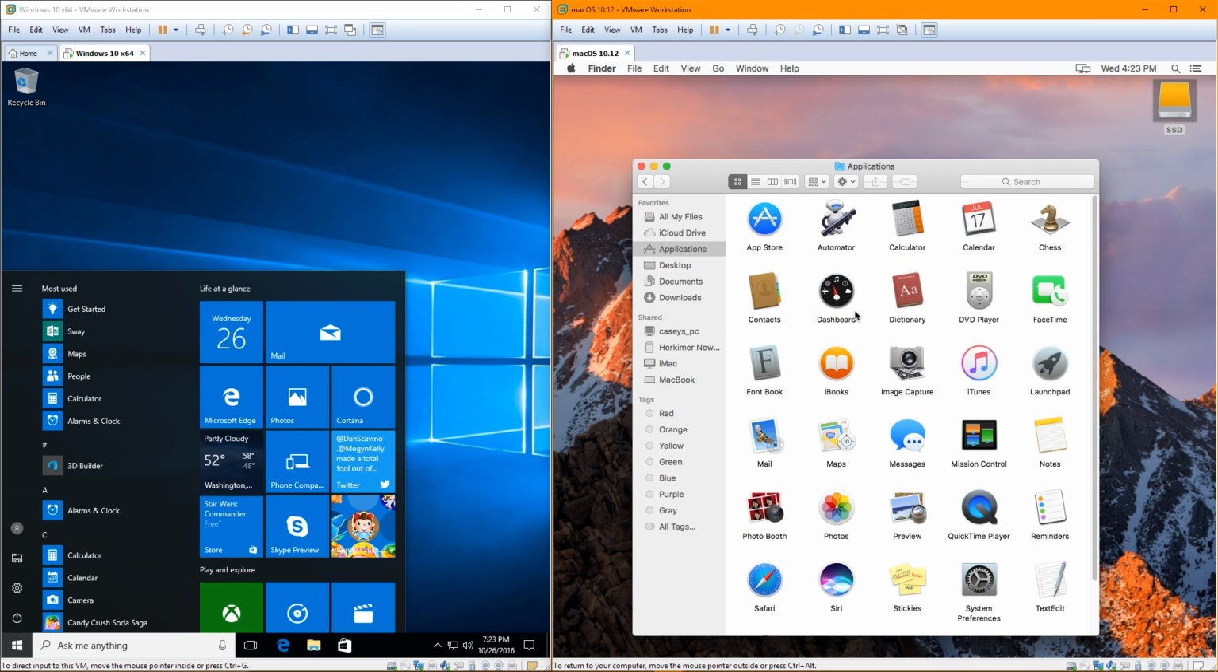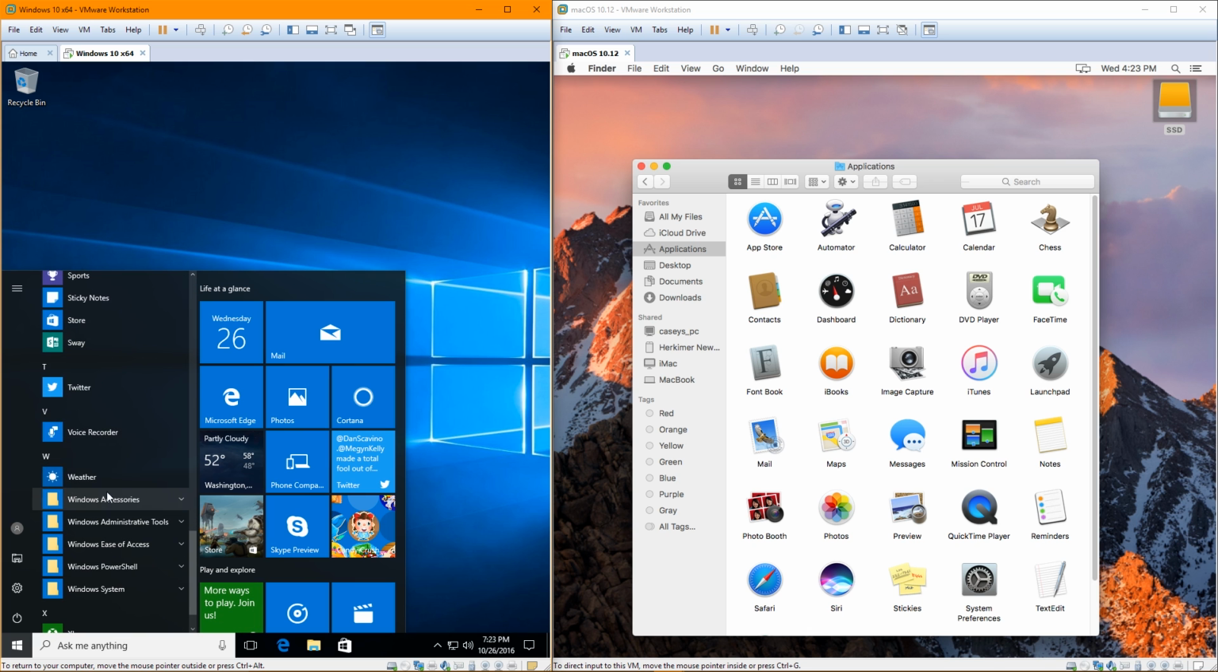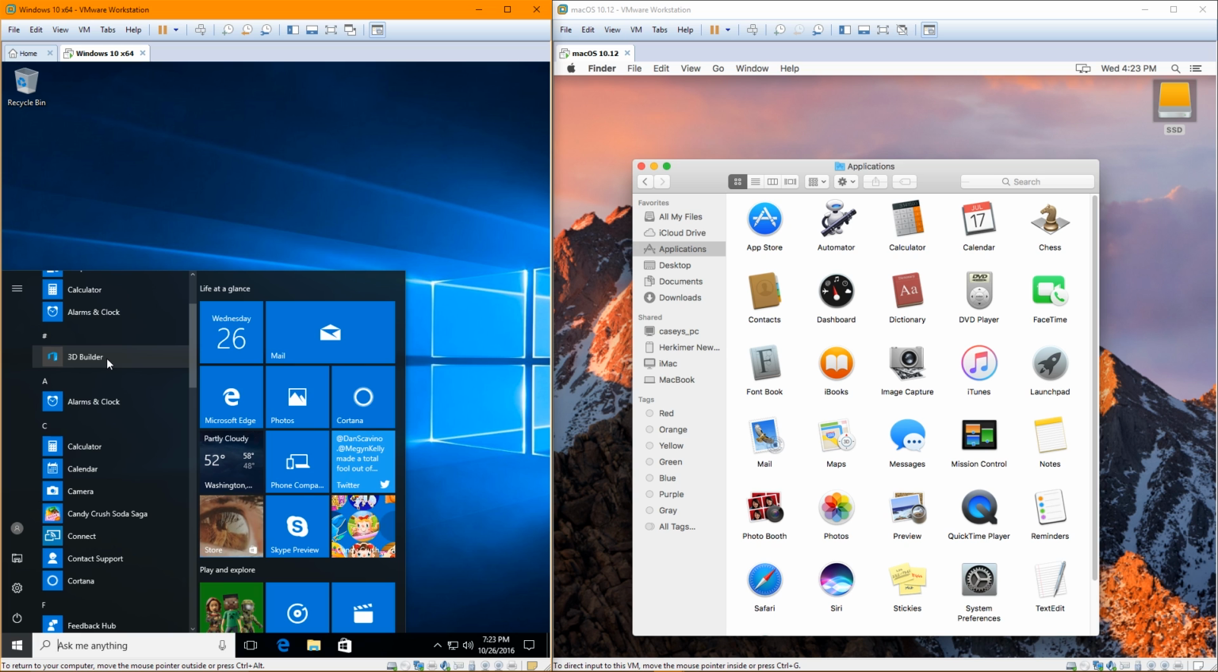So let's take a look at the built-in programs of both operating systems. So Windows, it comes with a ton of stuff by default. A lot of this stuff is new. A lot of this stuff never existed in Windows 8 and especially Windows 7. So Windows comes with like 3D Builder where I guess you can build like 3D models. I don't know, I've never really used it to be honest. And then it comes with an alarms app, then calculator, calendar, camera.